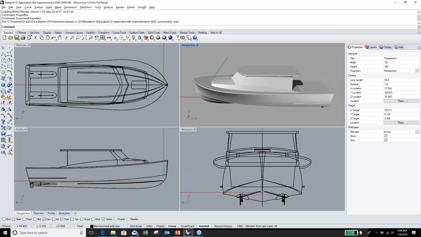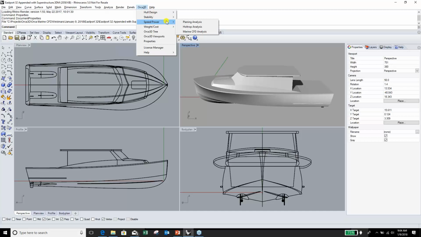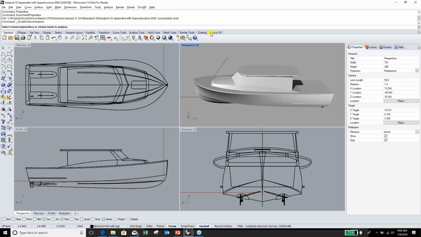For the demonstration, we're going to use a vessel called the Eastport 32 planing hull, which is built here in Maryland. Our thanks go out to Mick Price and Tom Weaver of Eastport Yacht Company for providing us with this Rhino model. So the process of performing a CFD analysis with Orca Marine CFD starts by running the CFD command, which is under the Speed Power menu. It's called Marine CFD Analysis.